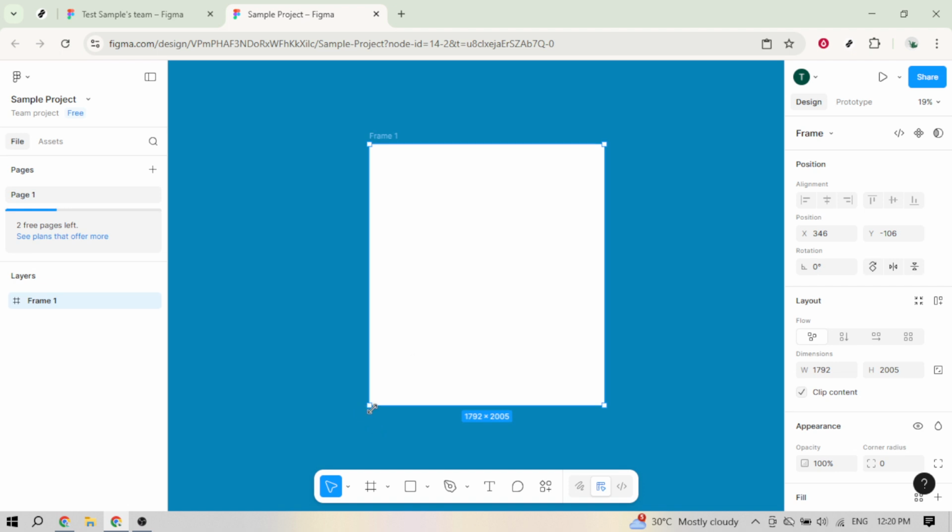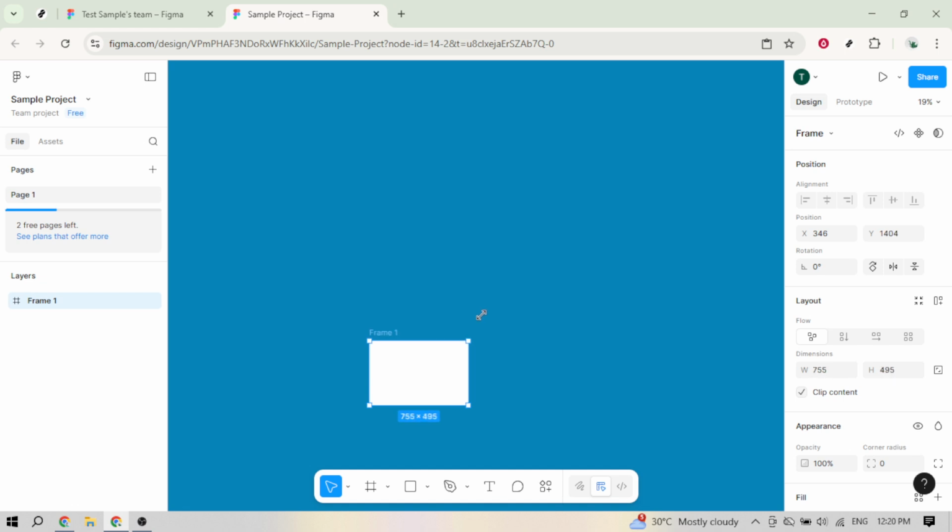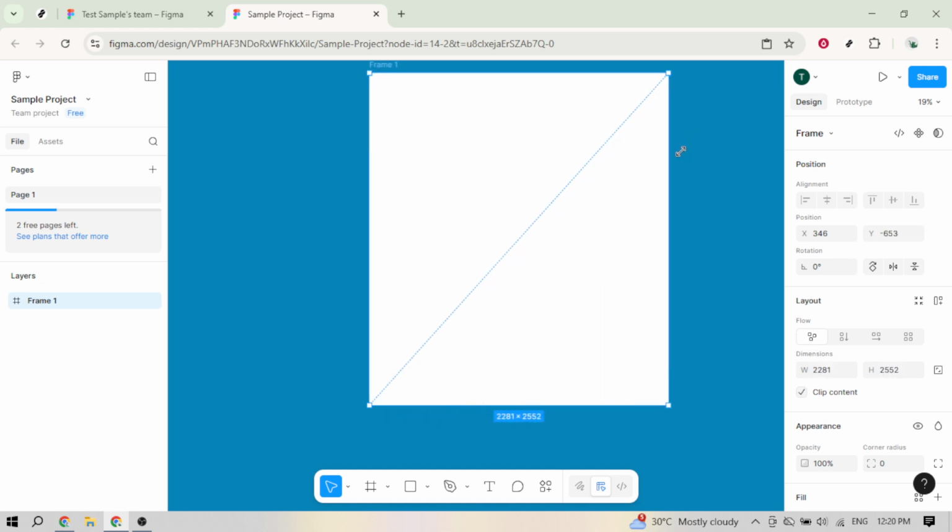To resize, hover over one of the corner handles until your cursor changes, then click and drag. Dragging outward makes the frame larger, dragging inward makes it smaller. If you only need to adjust width or height, use the handles on the sides or top and bottom.